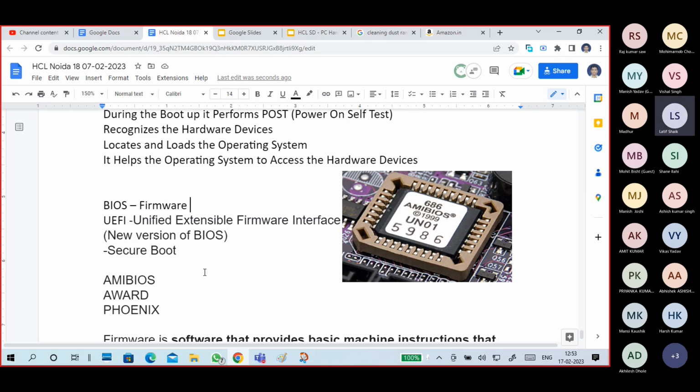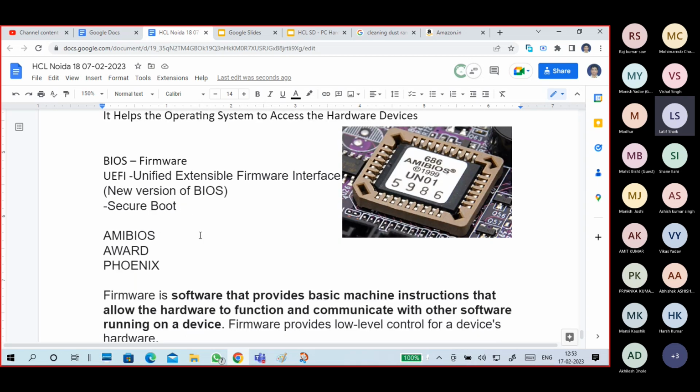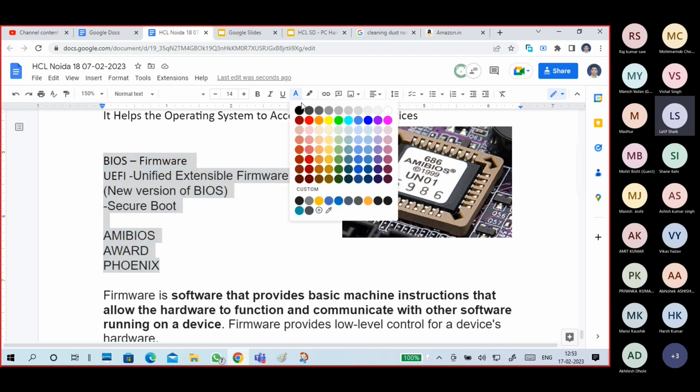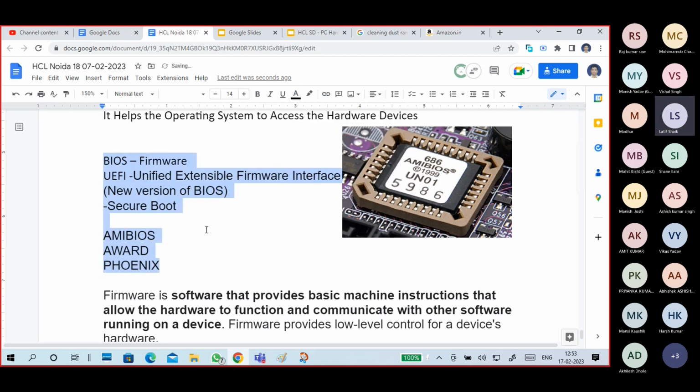You know, there is a new version of BIOS, UEFI, Unified Extensible Firmware Interface. Okay, it is the new version of BIOS.